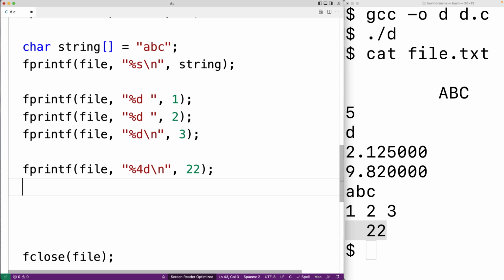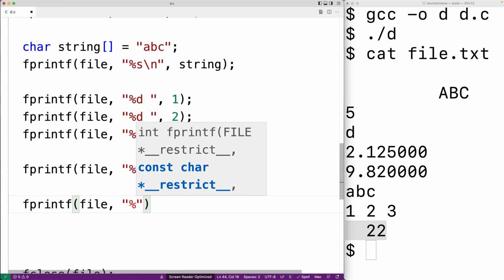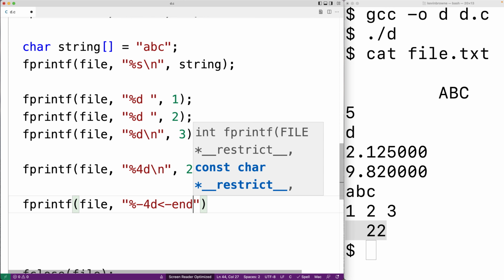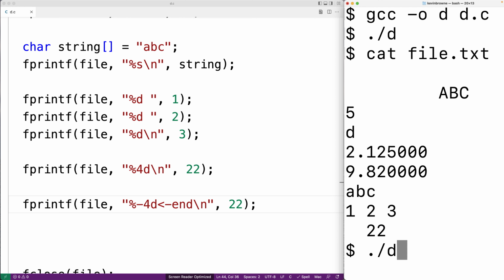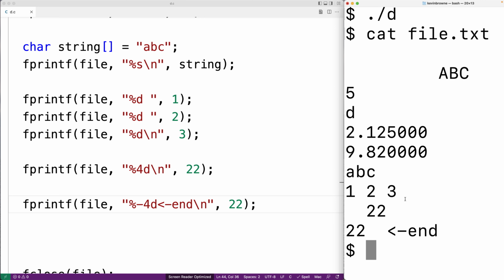So for example, we could say fprintf file, and this time we'll say %-4d. I'll put this arrow here with end, and then \n, and then we'll have 22, and we'll save that. And if we give this a try, we'll compile, run it, and check out the file. Now we see that 22 is also output into this field of width 4 characters, because we can see end here, and we can see those additional 2 characters here. But this time the value is output in the field left aligned.